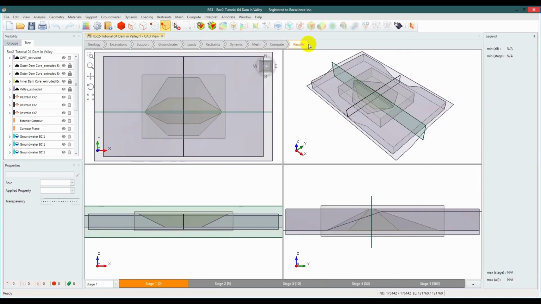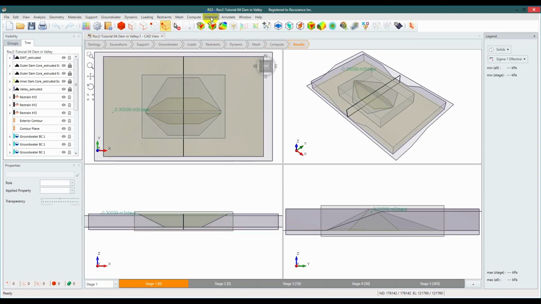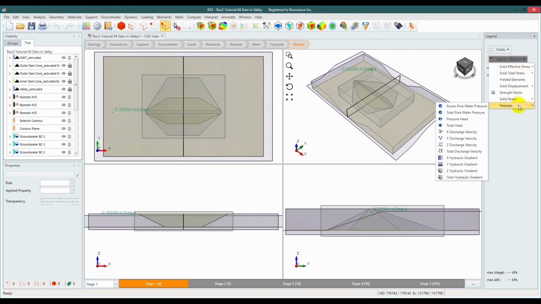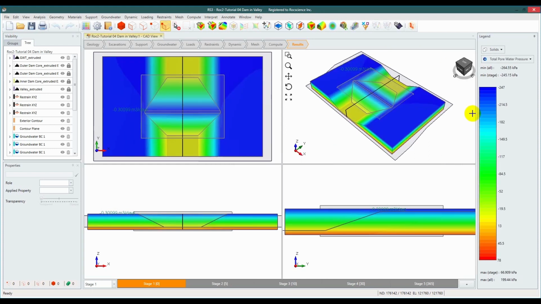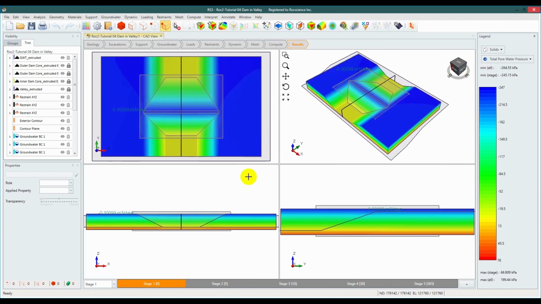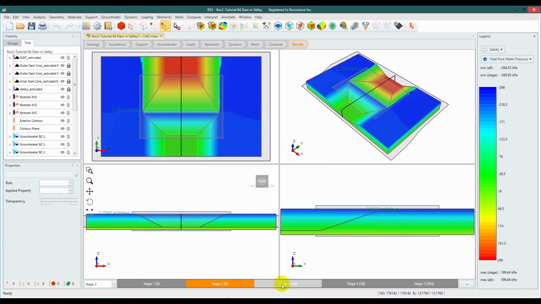In the Results Workflow tab, we will click Interpret, followed by Refresh Results. Under Data Type, we'll click Total Pore Water Pressure. Here, you will be able to see the results of the transient analysis of the dam. You will notice that these pore water contours in each stage are showing the distribution of pore water pressure at different times, stage 1 being a day, stage 2 after 5 days, stage 3 after 10, stage 4 after a month, and stage 5 after a year.